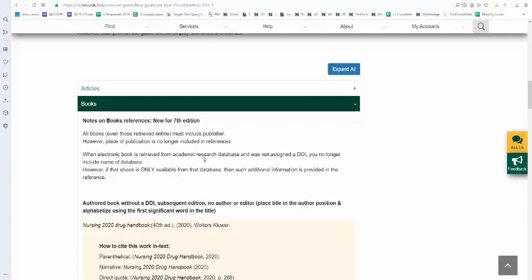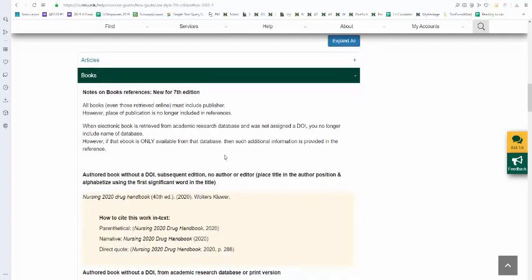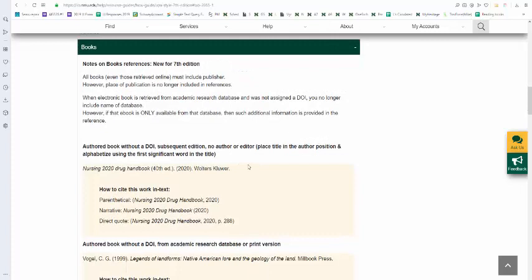Our first example is an authored book without a DOI, subsequent edition, no author, editor. Most books are not assigned a DOI, so don't go looking for them. Oftentimes it'll be an ebook and it will tell you right away that it's been assigned a DOI. Most print books are not assigned a DOI, so don't make the extra effort to look for it.